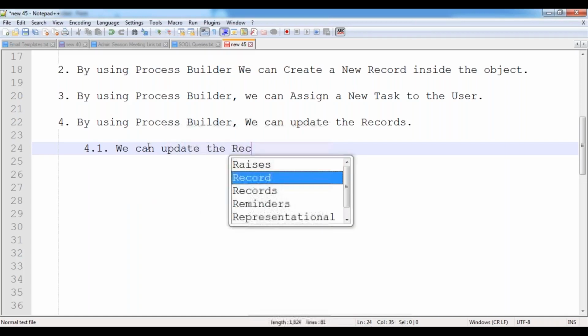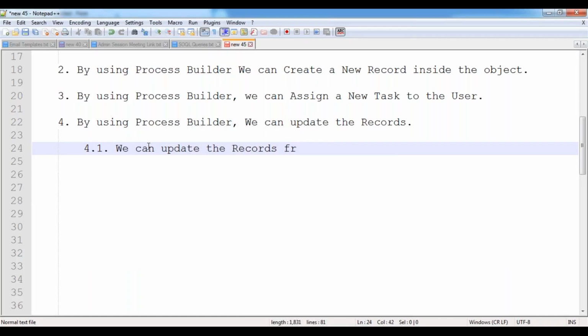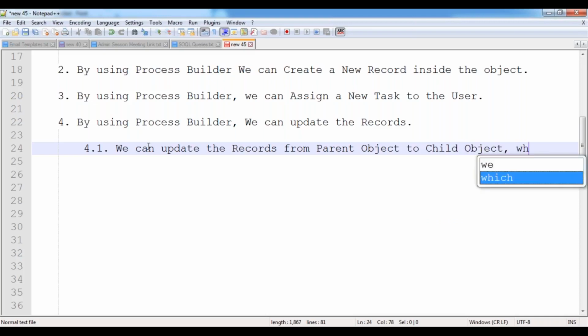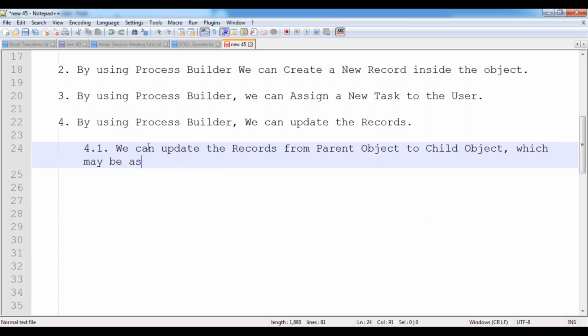We can update the records from parent object to child object, which may be associated with any relationship type.